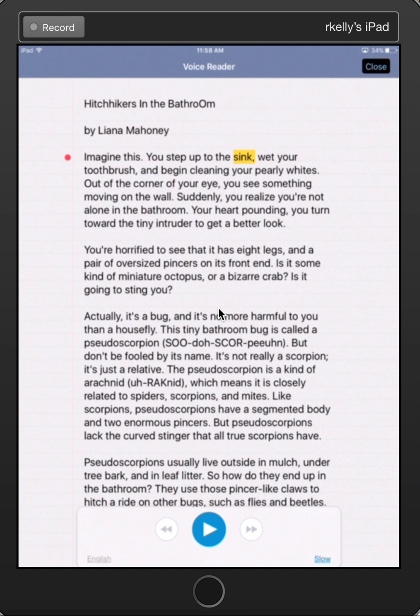Wet your toothbrush and begin cleaning your pearly whites.